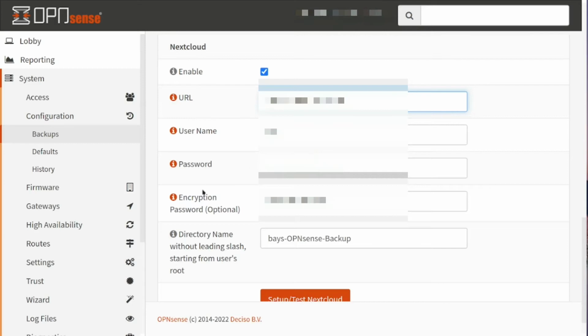I highly recommend setting an encryption password. It's one thing to back up, but since it's your firewall and the backup is going to contain some sensitive information, you definitely want to encrypt the backup before it gets stored in your Nextcloud instance. And just make sure you document that encryption password somewhere safe.